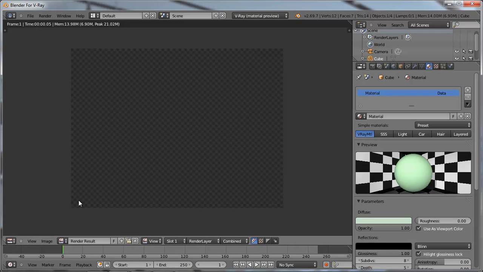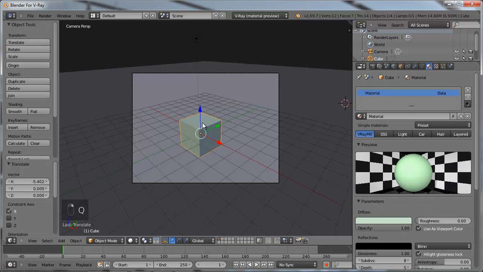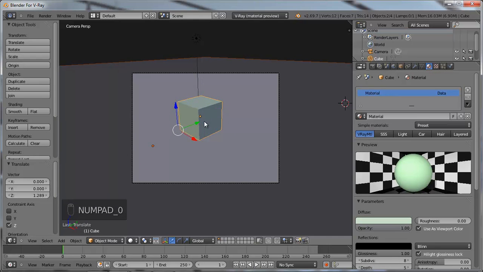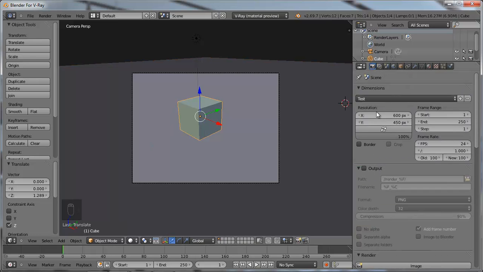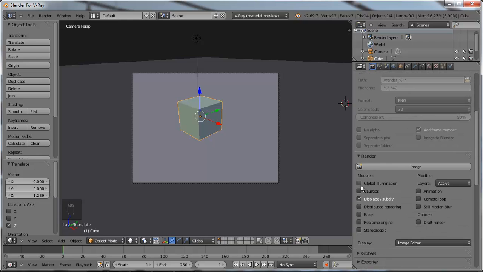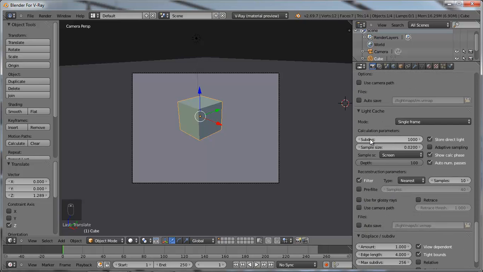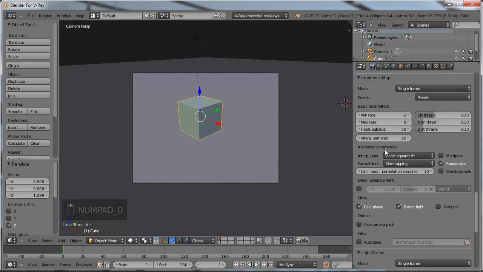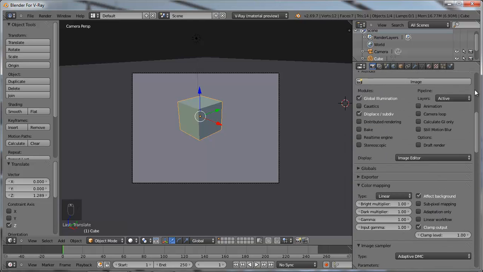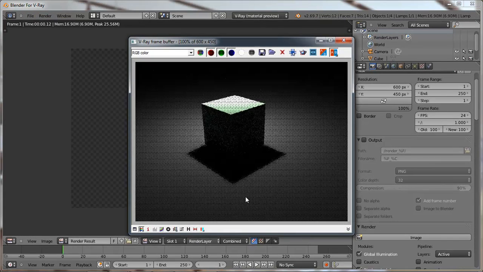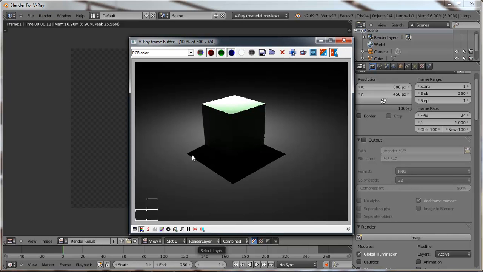And first of all, we have to press numpad 1. We go to the tab world. We have to activate global illumination and change some settings for the speed of the render. The subdivisions in the light cache to 500. Okay, we make another render. We can see the scene is a little brighter, but we have to do something.